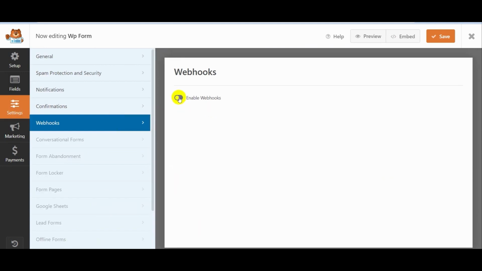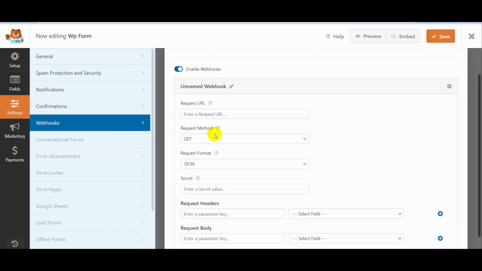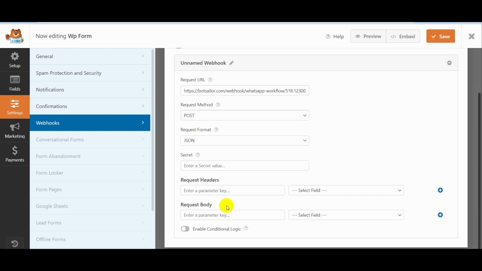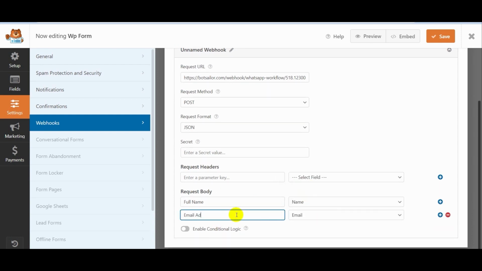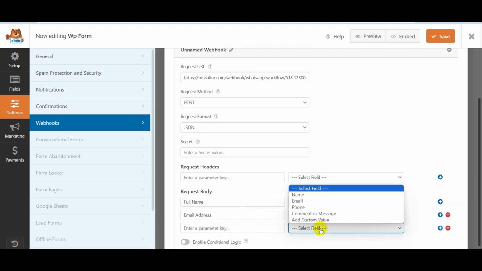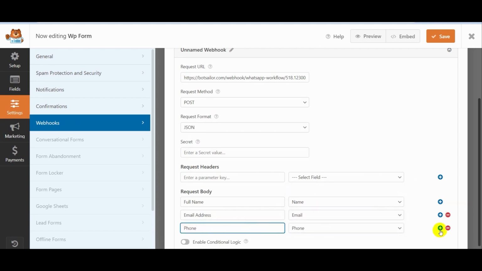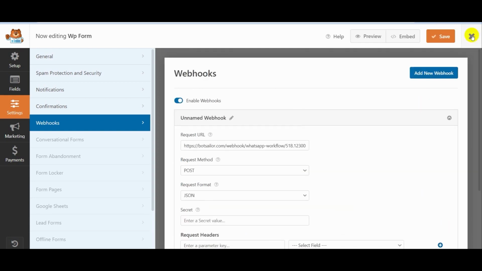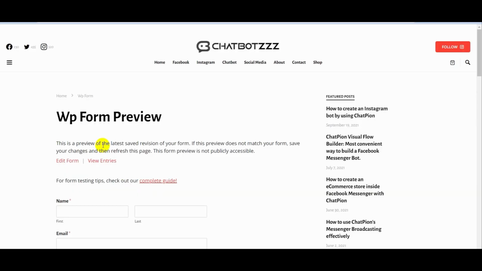Here, just enable the webhook. In the request URL, paste the copied URL from BotSailor. Select POST as the request method. In the request body, select the name field and enter a parameter key. Let's add another request body and select Email. Add one more for the phone number. Add another one for comment and message. Finally, save it.